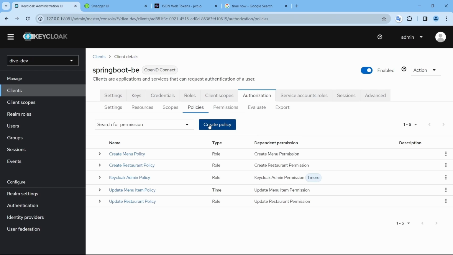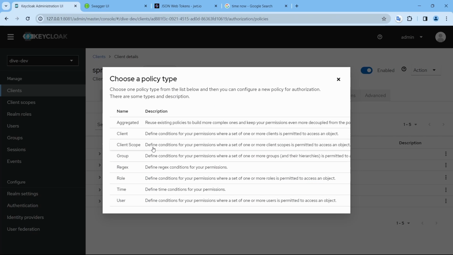other policies, aggregated, client and client scope. These are very generic and hence I'm not going to cover these.